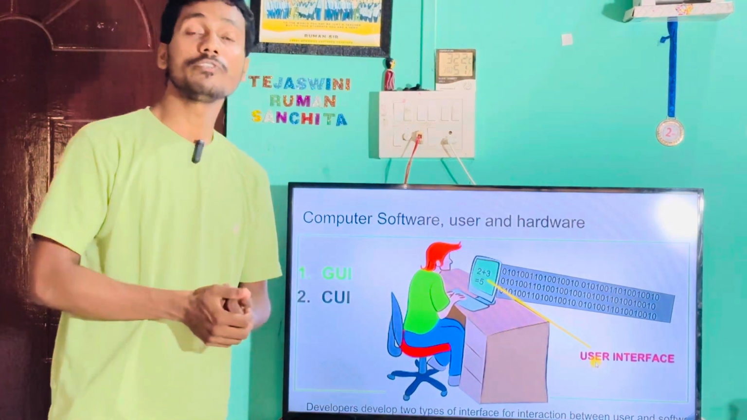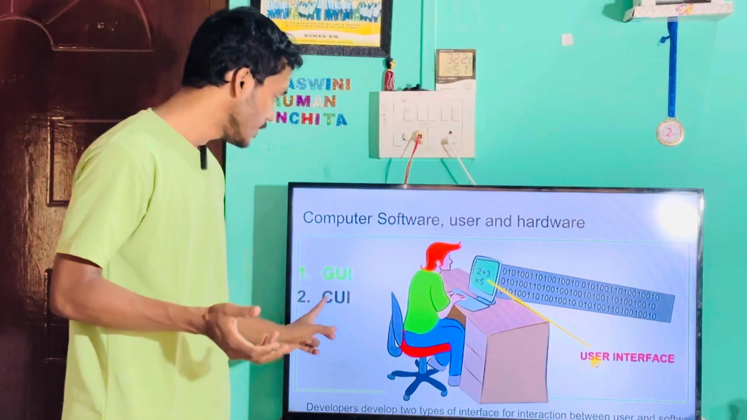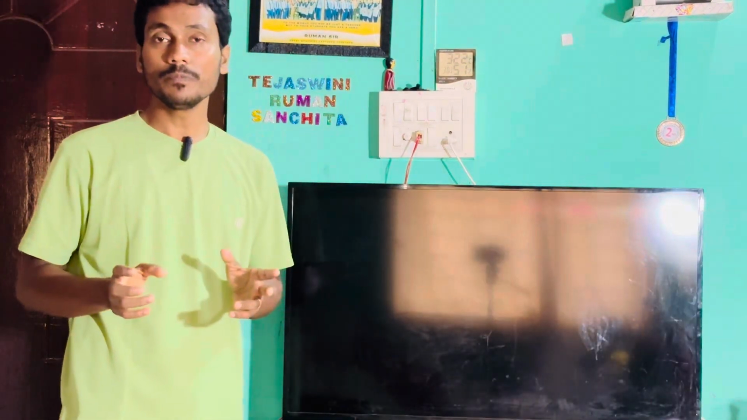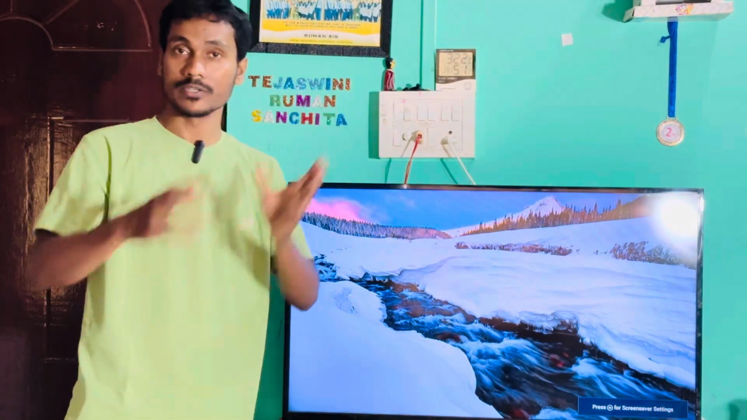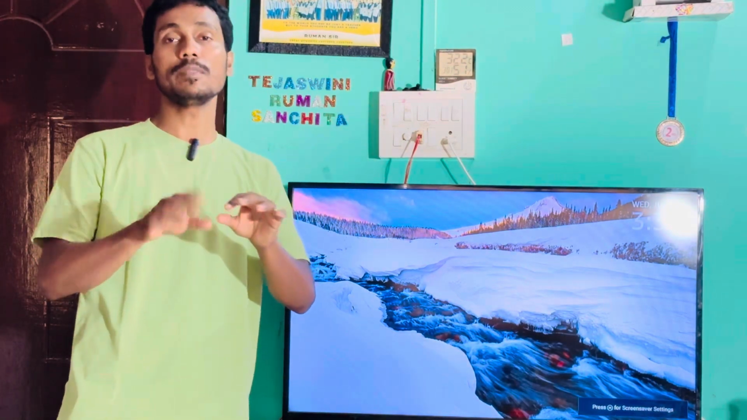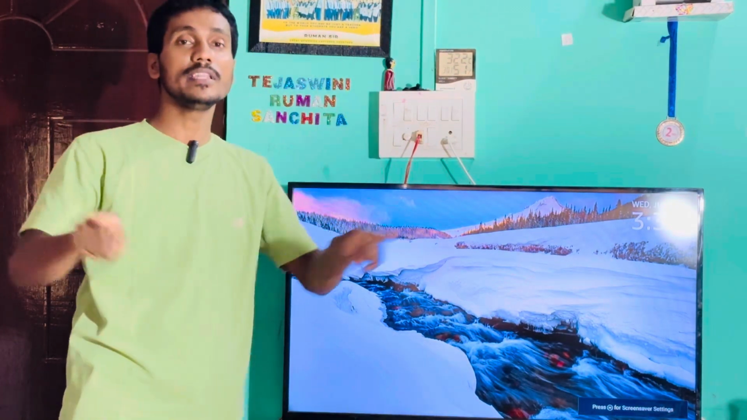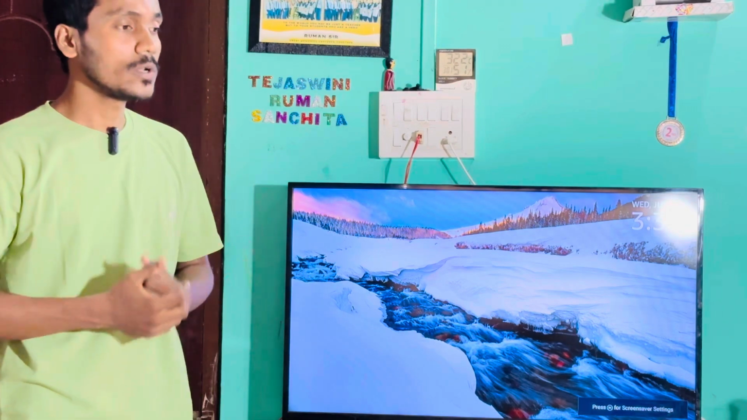And what is different, what is critical about the character user interface? Whatever you have to do with the computer, you have to memorize commands. A list of commands will be there, and you will type the command, and accordingly the result will come in a text format. So that is called character user interface.